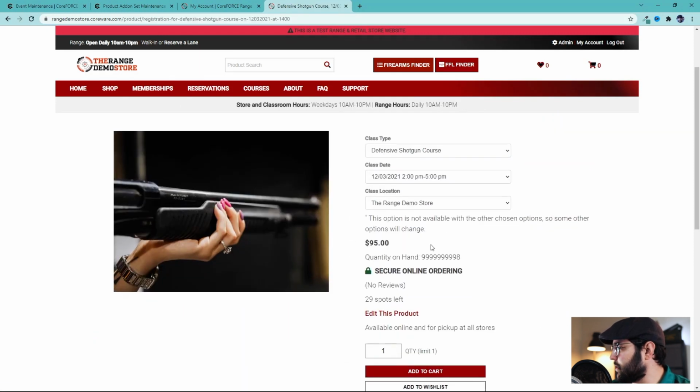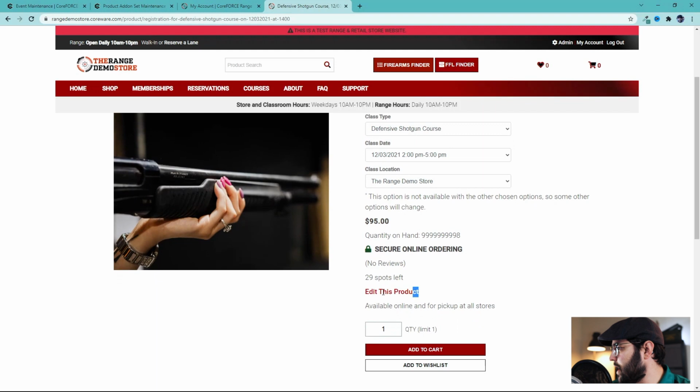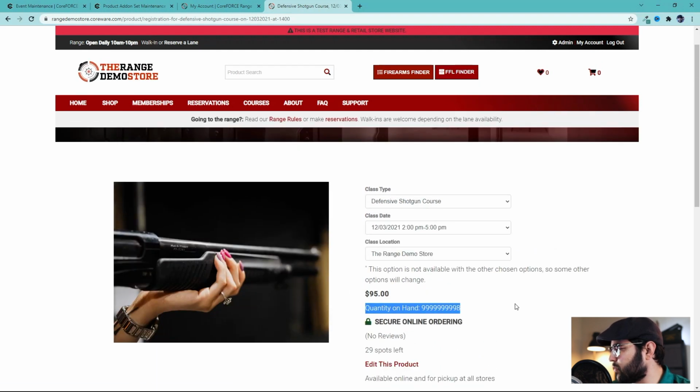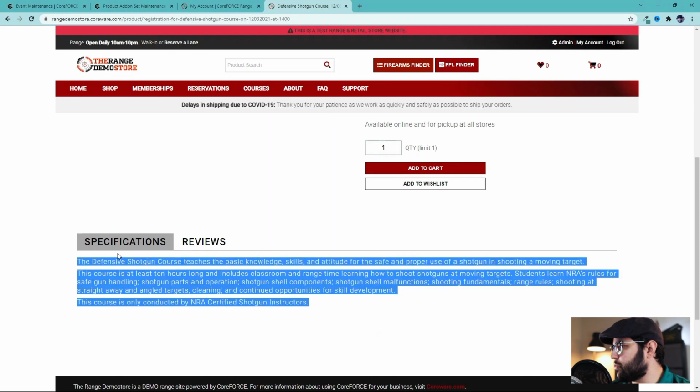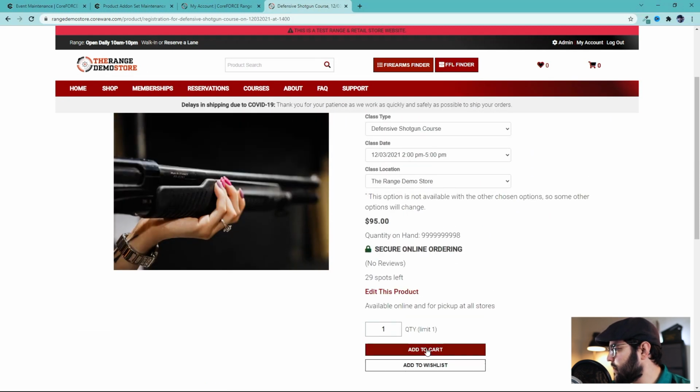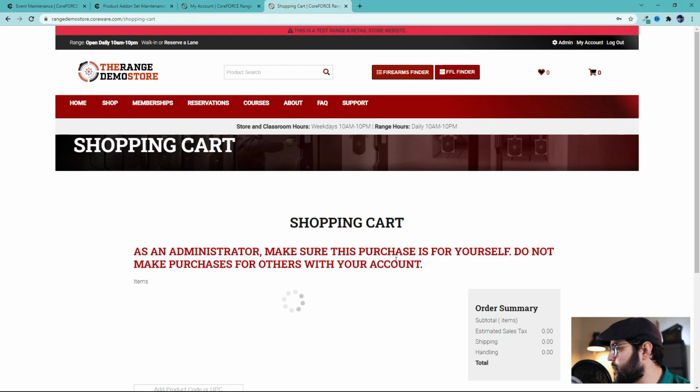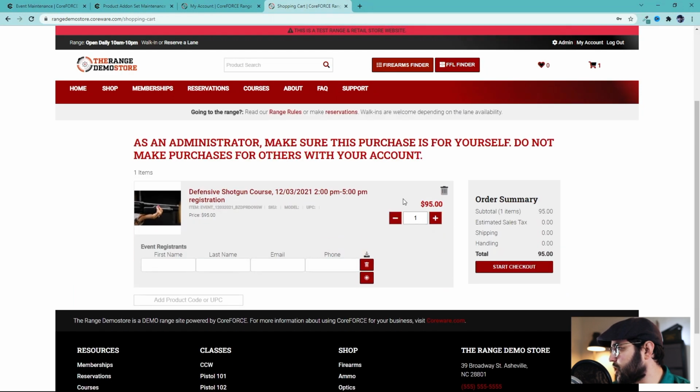And you can see it simply brings over the picture, still tells you how many. Ignore the quantity on hand. That's simply because I'm logged in as an admin user. It's going to tell you that description that you wrote earlier. And let's go ahead and click add to cart. Check out now. And in this case, there's actually a restriction. So I actually can't add more than one person to this class.